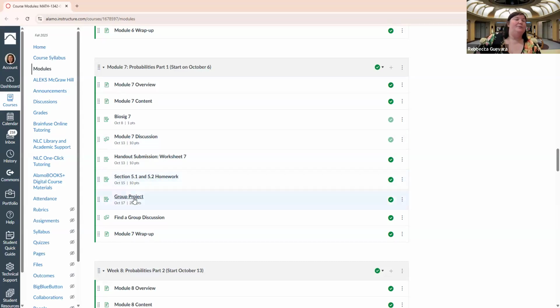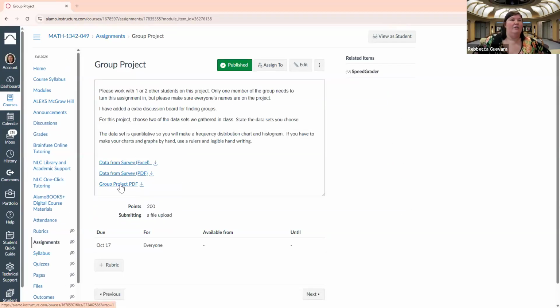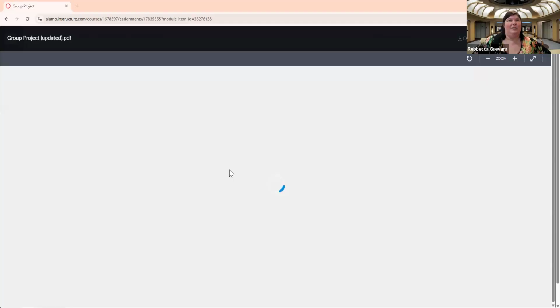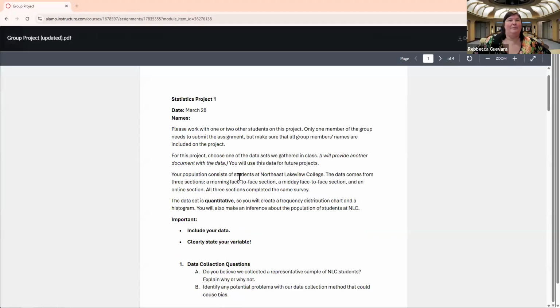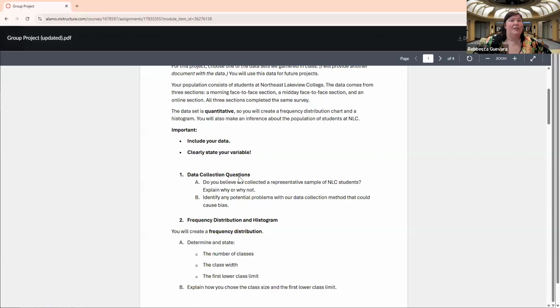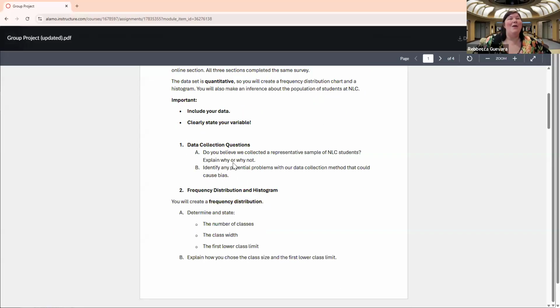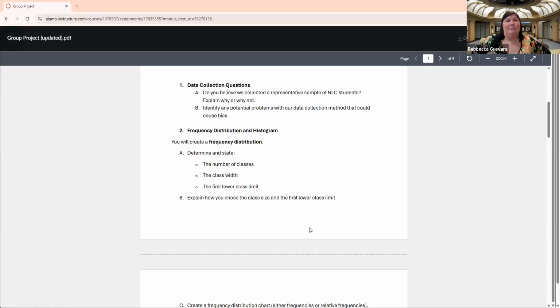So you're going to see the group projects in here. Hopefully I got all the typos out of this time. So you're going to do similar things we did in the mini project, except we're going to use the data that we collected in that survey at the beginning of the semester. So you're going to be asked a lot of little more involved things.